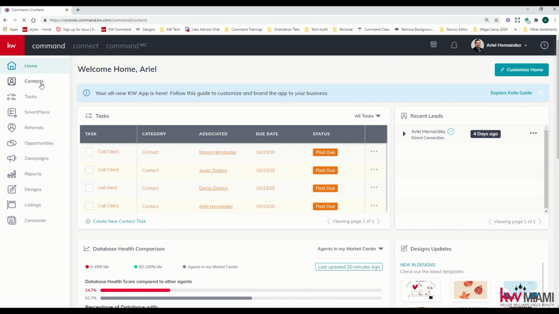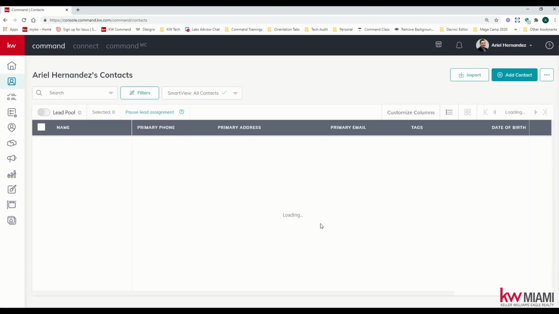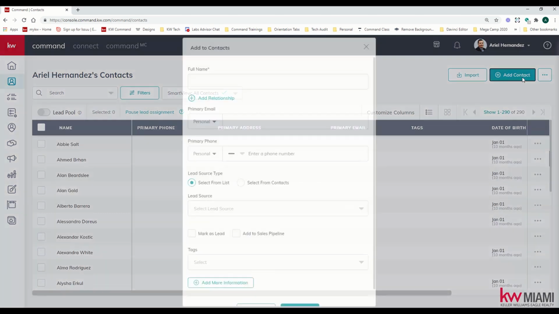And in the Contacts applet, you're going to be able to see here in the dashboard all of your database and contacts that you've already uploaded, right? But today we're just going to upload one, not a whole database, but just one contact. Alrighty. So we're going to click here on the top right corner where it says Add Contact.